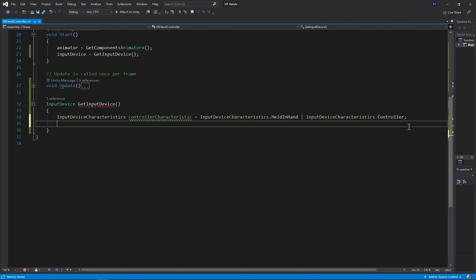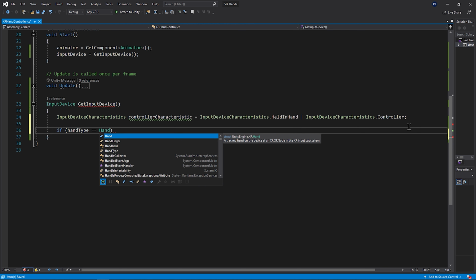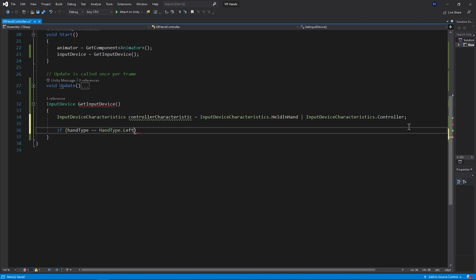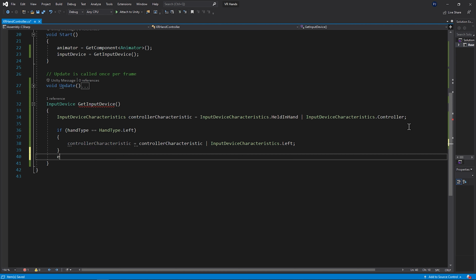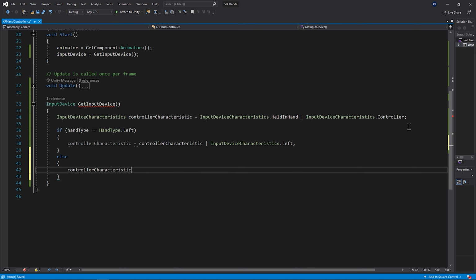That's great. What about the left and the right? Well, we can use an if-else to determine the characteristics from the public hand type we set back in the Unity inspector. Let's do if handType is handType.left, then we can just OR the current controller characteristics with the InputDeviceCharacteristics.Left. Else, we can OR the current controller characteristics with the InputDeviceCharacteristics.Right.